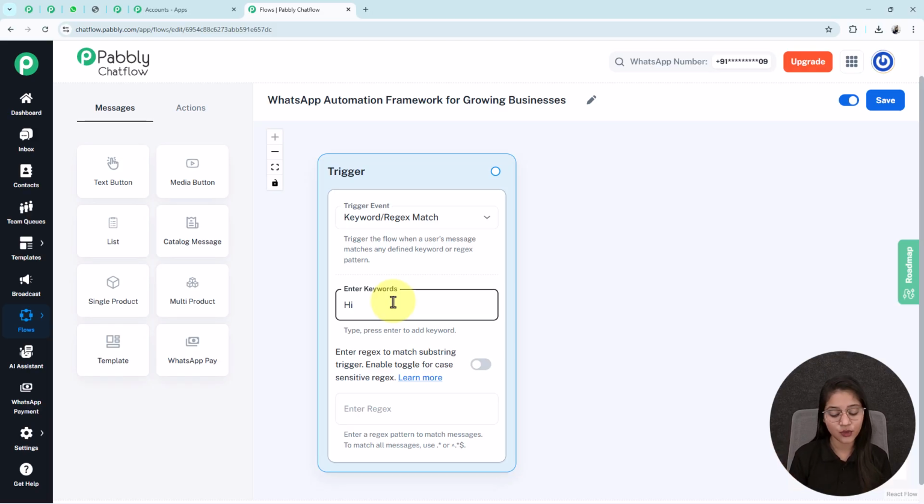After writing the keyword, you have to press enter so that it will add it in the list. Now I am adding one more keyword here as hello. See, these are the most expected keywords my user will send to me. Now whenever my user sends any of these keywords to my WhatsApp business account, my bot automatically gets triggered and replies to them by sending one welcome message.